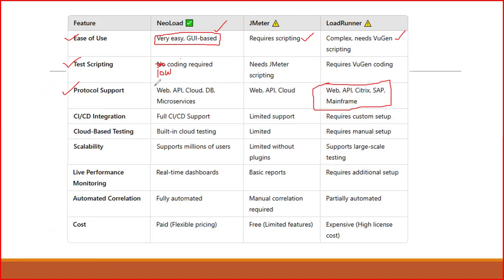But now NeoLoad is also supporting almost all the protocols, okay, which LoadRunner is going to support, especially the enterprise related application protocols. Okay. So in that case, my vote goes to LoadRunner here when it comes to the protocol support. Best is LoadRunner always, but the cost is high. That is the major drawback.